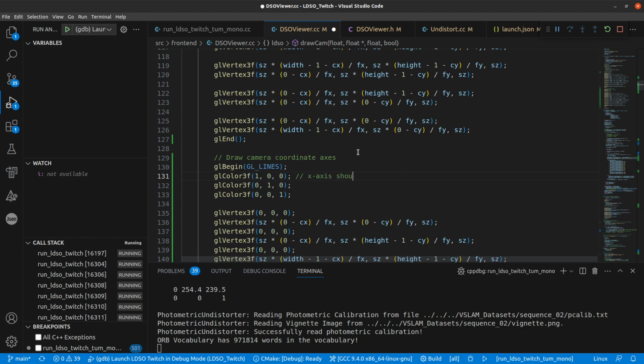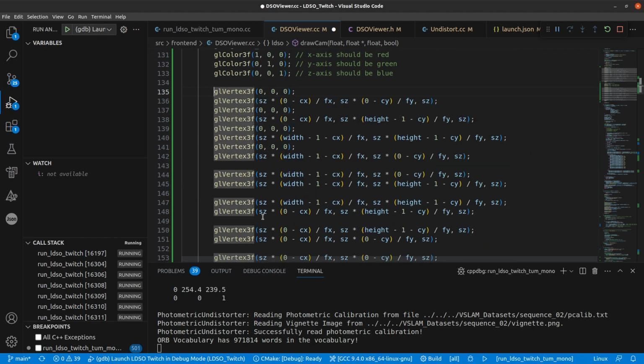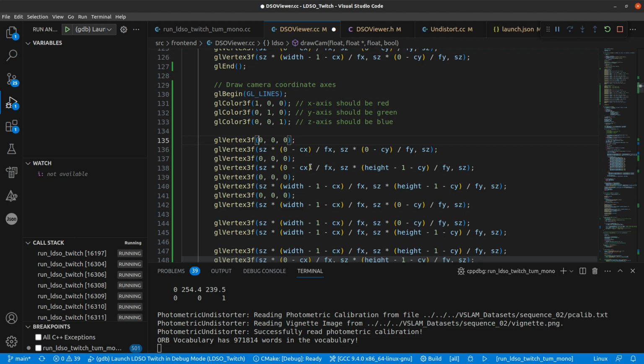The x-axis should be red. The y-axis should be green. And the z-axis should be blue. All right. And now we want to draw a line from the origin to the axis that we want to draw. So for the x-axis it would be 1, 0, 0.